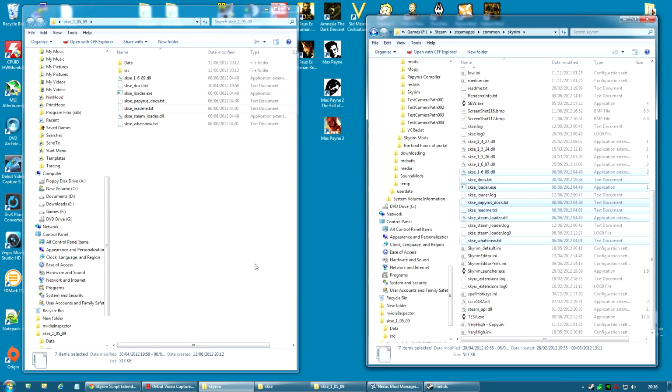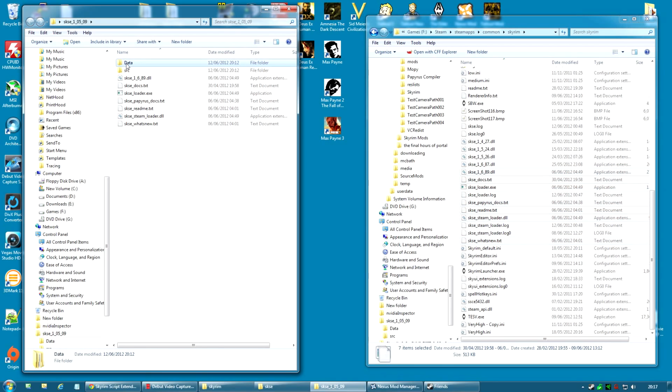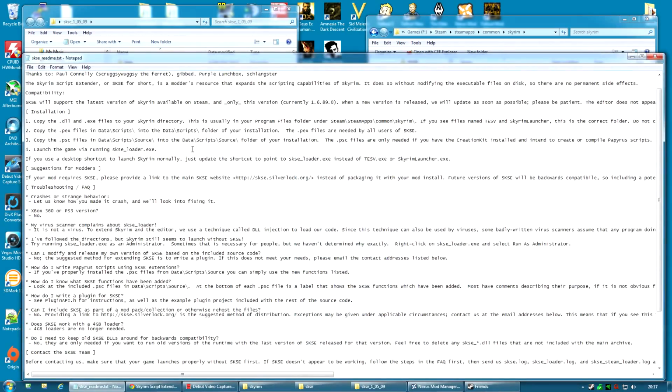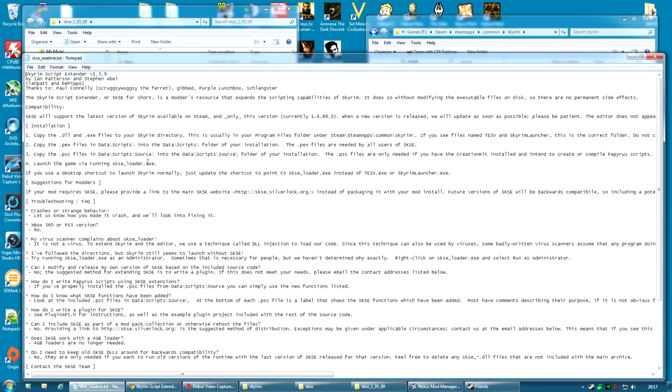Now, previously, that's all there was to installing SKSE, but that is not the case anymore. As I mentioned, SKSE now has support for the Papyrus script engine. But the Skyrim game stores its scripts as resources, very similar to meshes and textures, and so now you will notice the data folder. The SKSE README text gives you the installation instructions, and it does tell you to copy the contents of the data folder into your Skyrim directory, and you can do this.